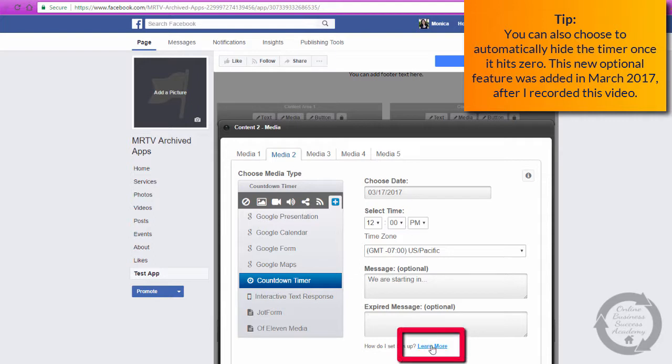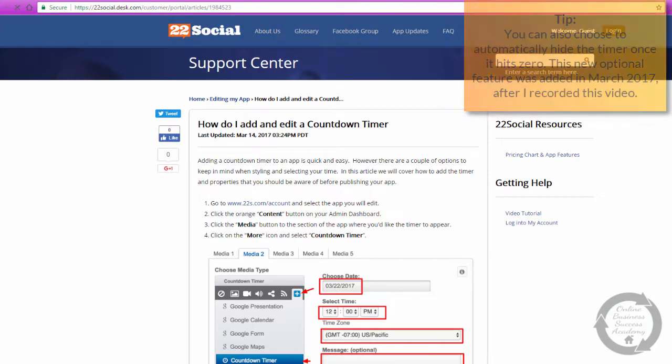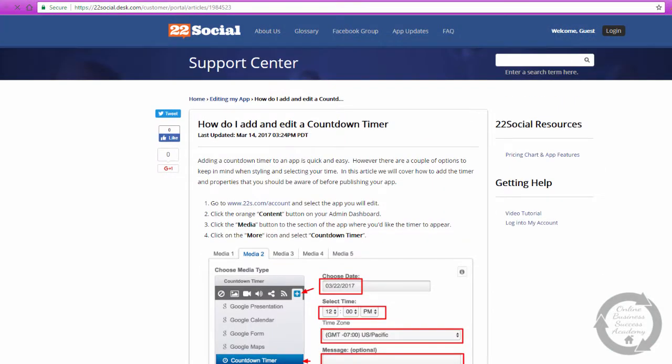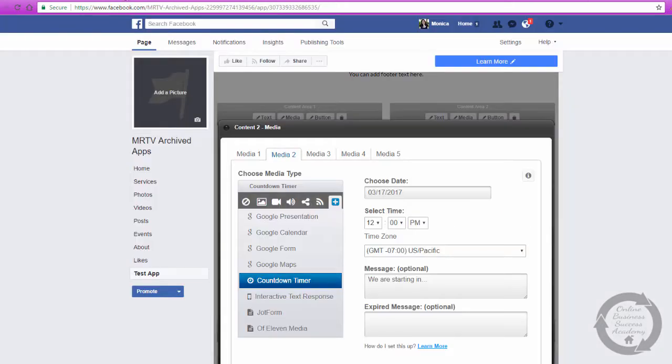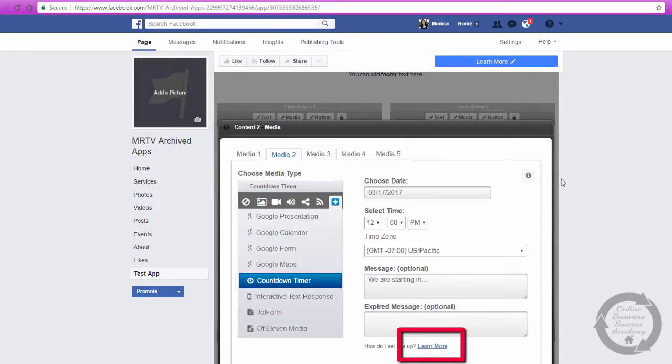But again, to learn more how to use these functions, just click on the little learn more, and you can learn about how to add and edit countdown timers. And so it has a whole explanation for you there as well. Every one of these media types here, for every type you choose, there should be a learn more link to learn more how to do that.